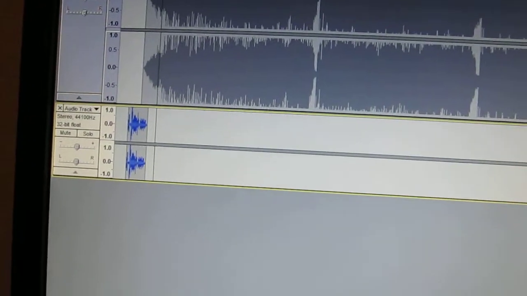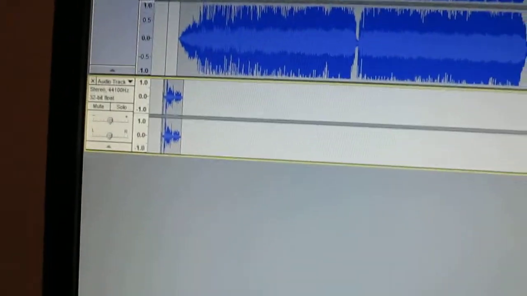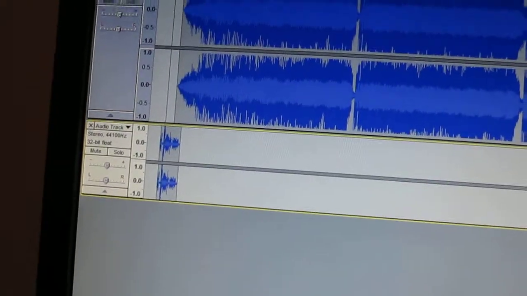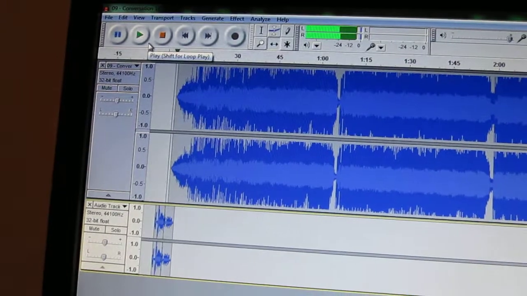Alright, so that was a bad example because I forgot to unmute. So we'll do it one more time. Here is the intro. This is the national.